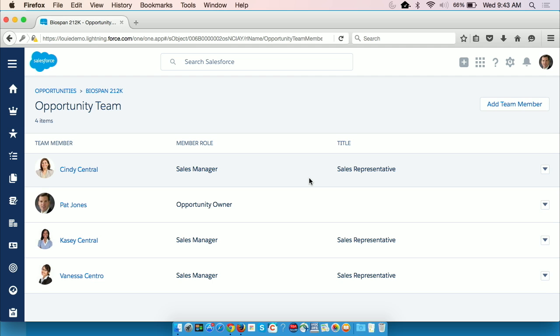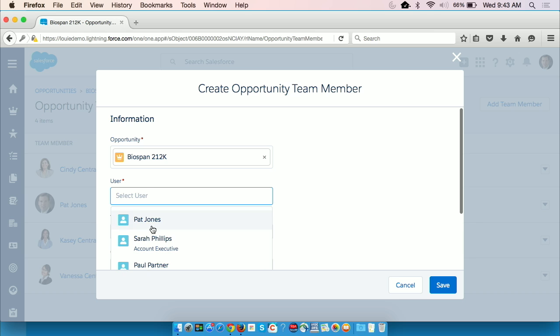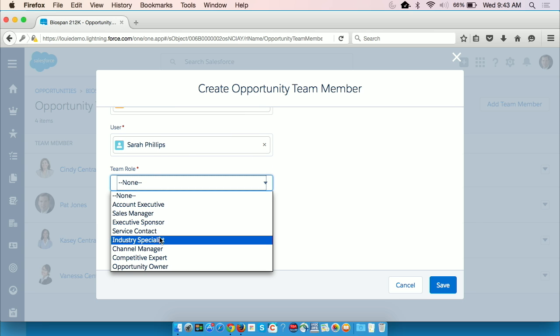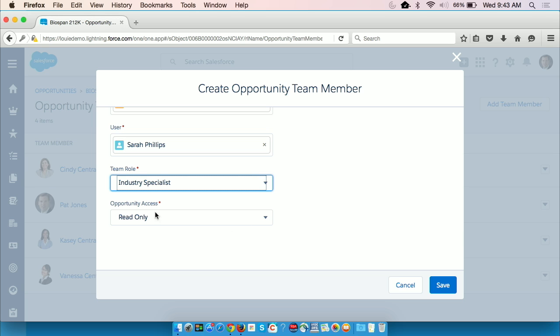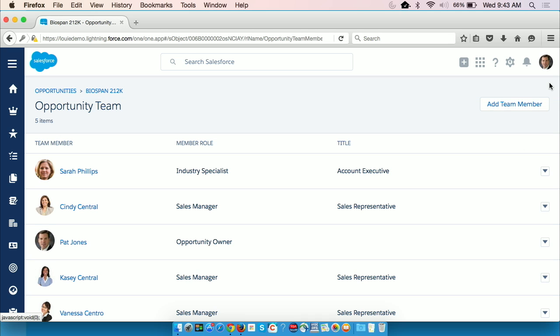So we have a lot of sales managers on this opportunity, but we need to bring in some new folks, some new blood to help us move this opportunity forward. And the nice thing is that Sarah Phillips here is an industry specialist. So we can add her onto this opportunity as a team member, and now she has full ability to read and write this opportunity. And you can see you have a team working together to bring this deal forward.